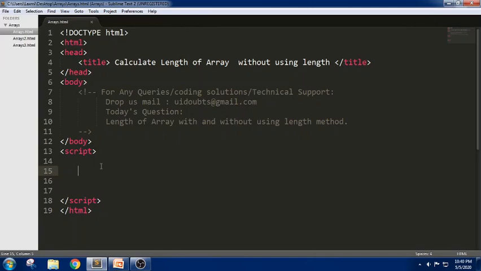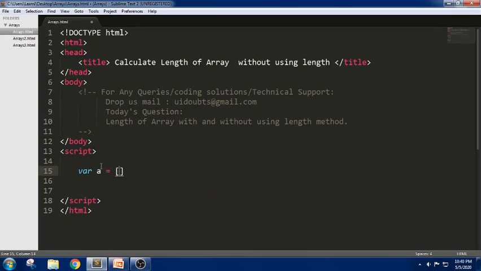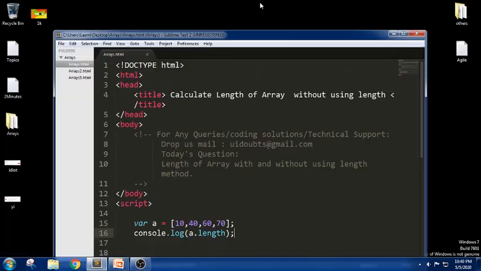First, let me use the predefined method. I am defining var a equals 10, 40, 60, 70. In this array, we are taking 4 elements. So let me print out the length of it: a dot length. This is the predefined property where we can print the length of an array.